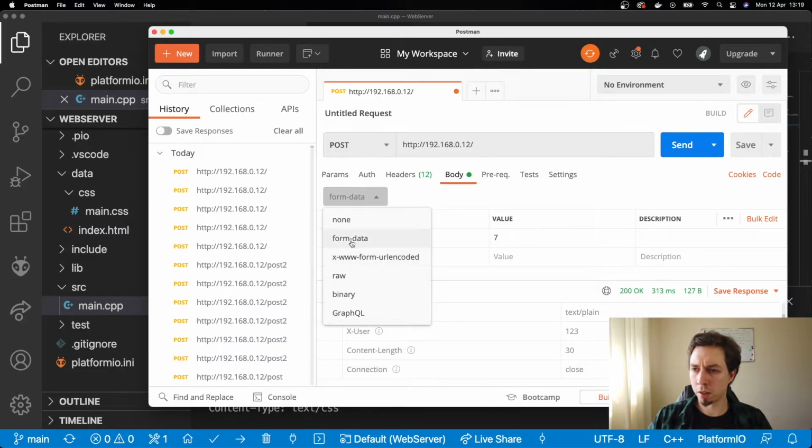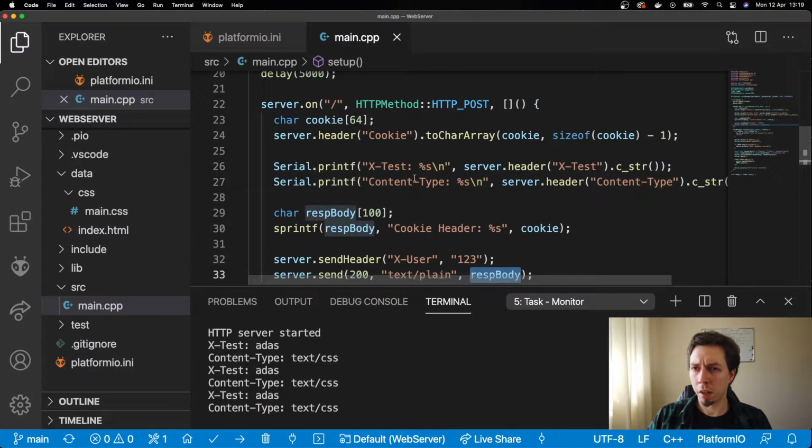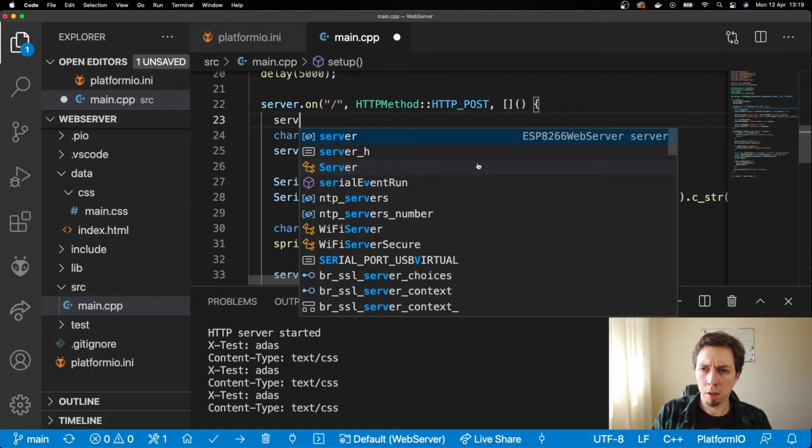Let me demonstrate it. So I've actually got something prepared, a key on the form data with the key called value, and the value 7. Maybe I change that to something else. Let's call it count, maybe. And the value of it is 7. To read this, regardless whether it's a form data type or x-www-form-urlencoded, what you need to use is a method called arg.